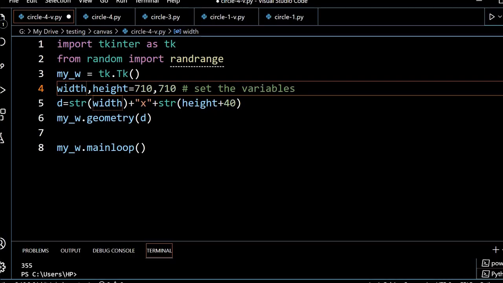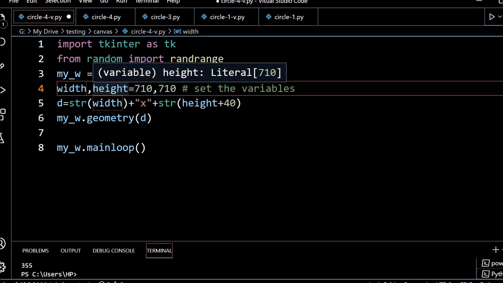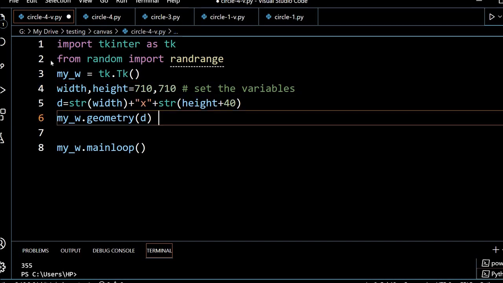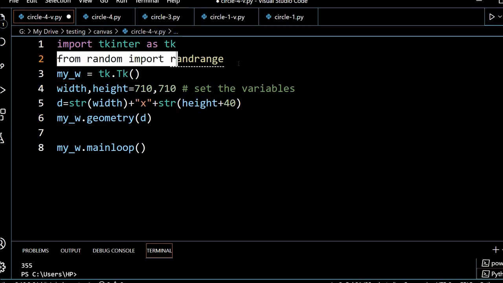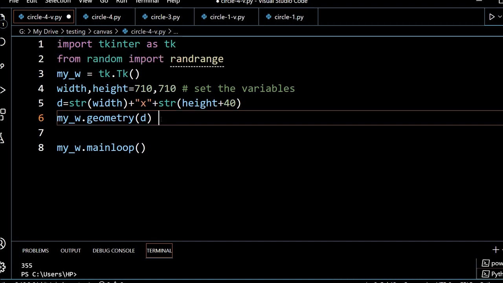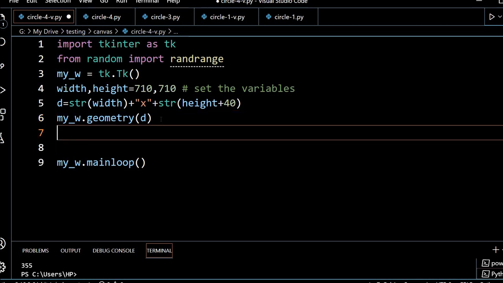This is a blank window we have used, but here for width and height we have used variables, and in the geometry we have used a string. Width and height directly we could have used 710 and 710, but we used variables because we can easily scale it up by just changing the value in one place. We can change the window size, and we can change the canvas size. Just note that line number 2 is a new thing. We have imported randrange, because we need random numbers to generate our random RGB colors, 3 values.